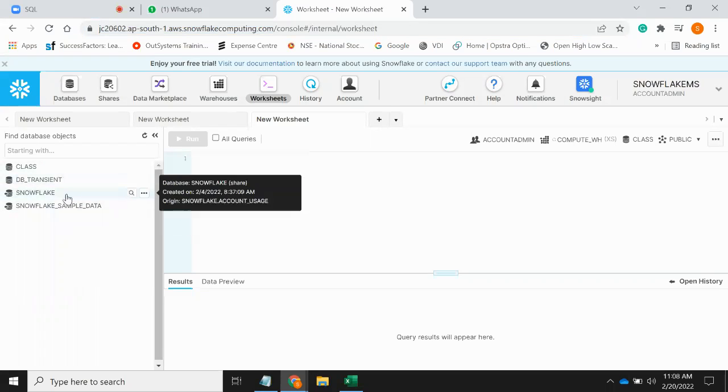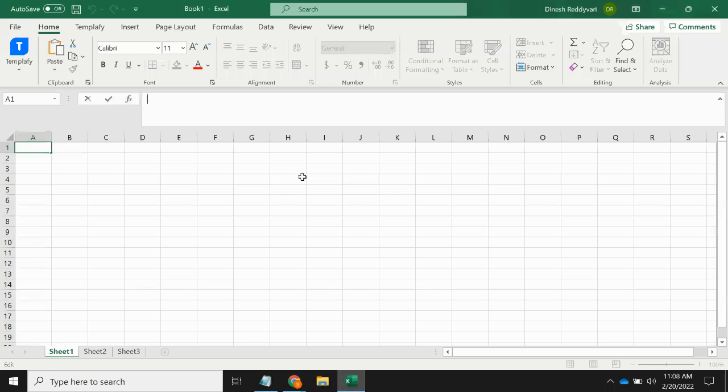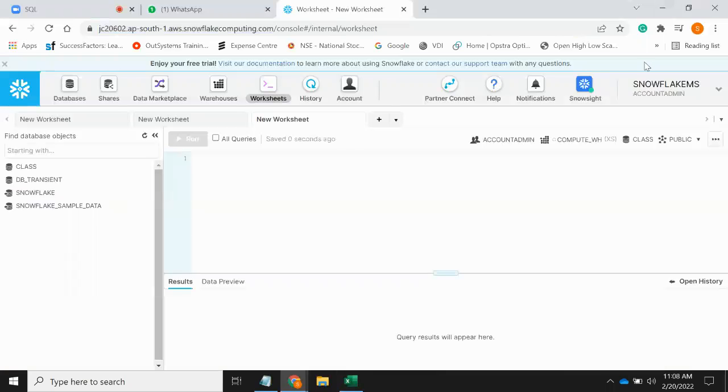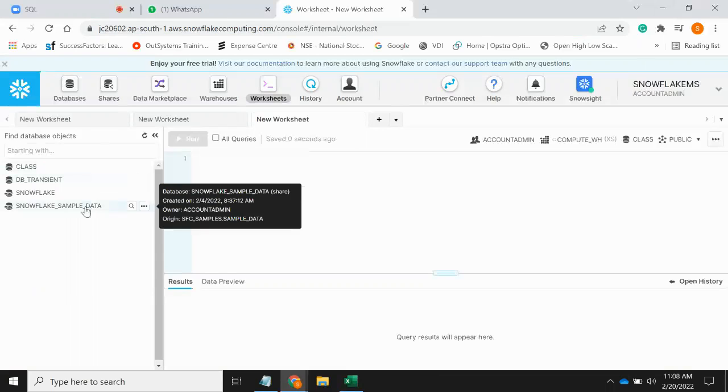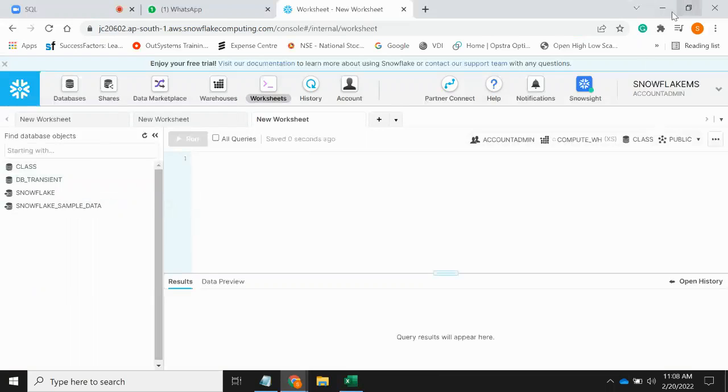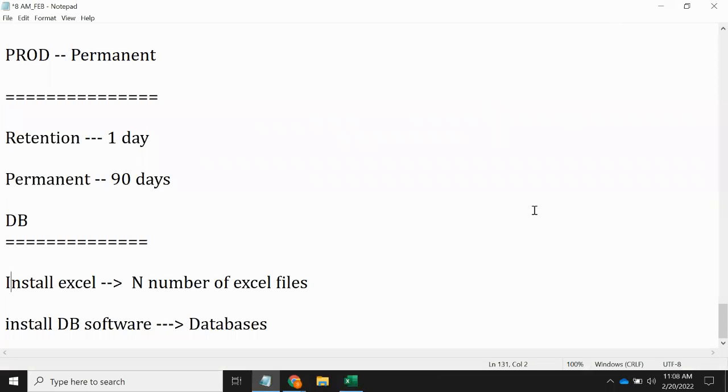See this one, not only one database. You can create n number of databases like your Excel files, right? Once Excel software is installed in your system, you can create n number of Excel files, which is considered as databases. Why do you need to separately maintain n number of databases? What is the purpose of that?